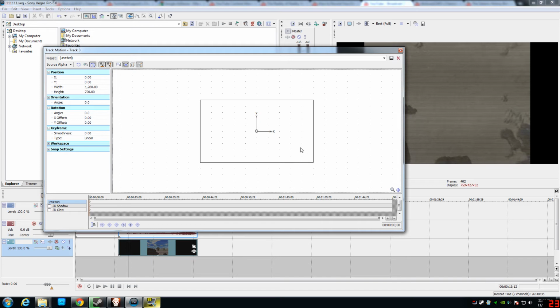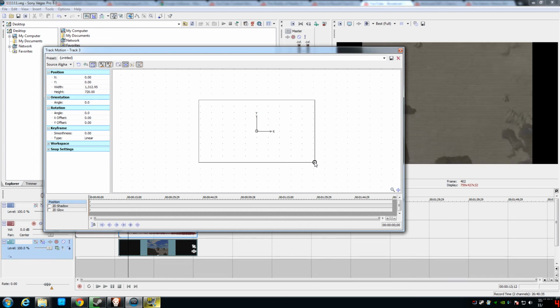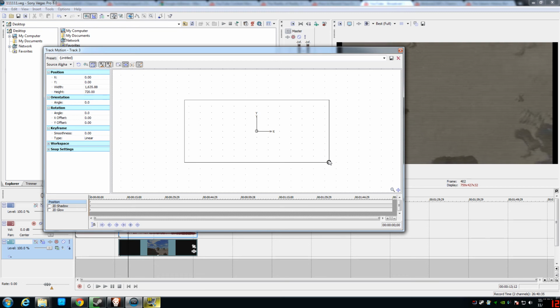And in track motion, on the bottom right side of this screen, there's a thing that looks like the outline of your screen. Click and hold it and move it to the right slowly until it fills up the whole screen. What this is doing is stretching out your video to make it fill the screen. So your video will be stretched a little bit, but it will be fixed. And it will now be widescreen and fill in your screen.